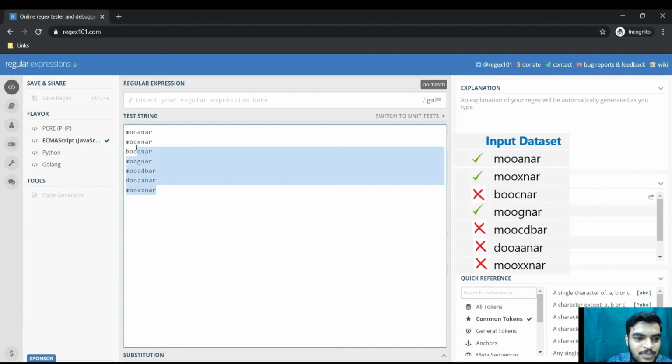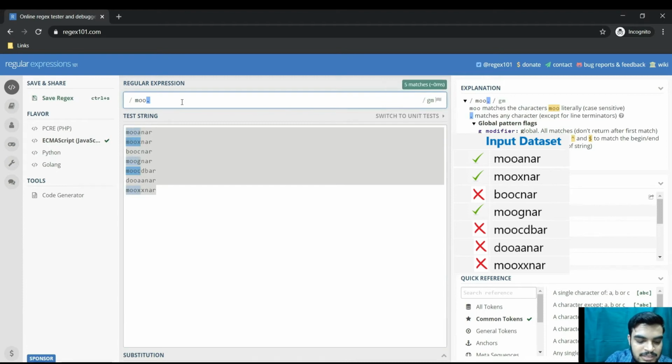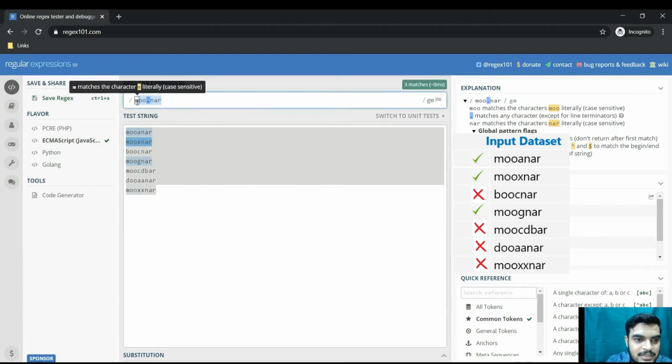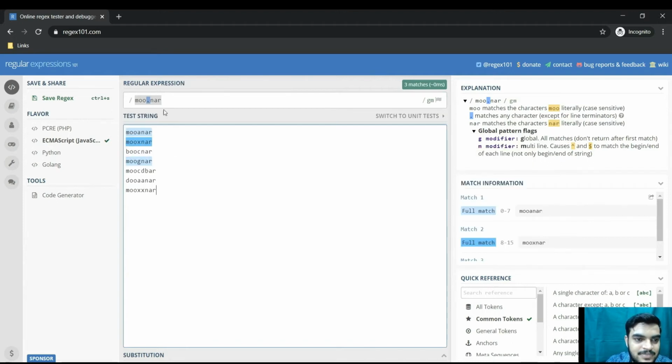Yes, so this is our input dataset, right? Now let me write the pattern, and the pattern was mo, then dot, then nar. So you can see according to this pattern which we have applied on top of this input dataset, there are 3 matches, this one, and this one. So according to this pattern, these 3 strings are valid strings, others are invalid.